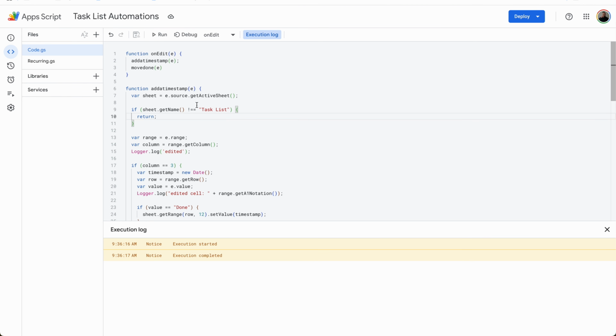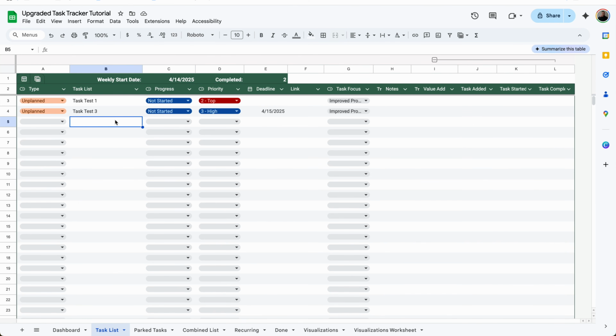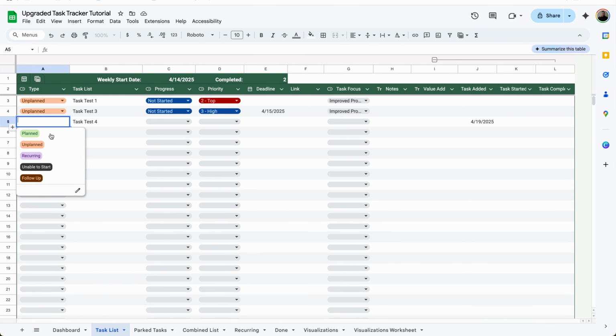All right, so before I explain the different ways to customize this to make it your own, I'm going to show you how it works. So we're going to test out this flow. Let's go back to the task list, and I'm going to type something in the task list. So I'll say task test 4. When I type this, you should see a timestamp appear under tasks added, and that's because the task was just added.